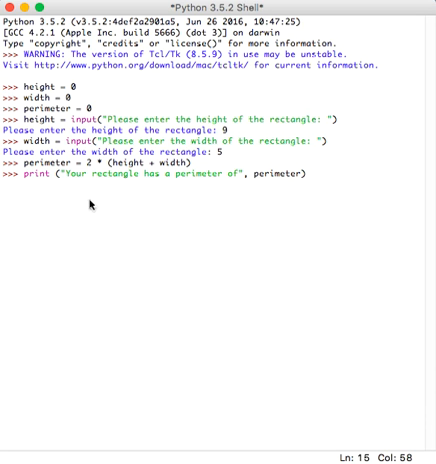Just what we saw before: perimeter, your rectangle has a perimeter of, and then our variable that we've got holding this value. I'm going to press enter, and if we've got this right, it should be 28. Now that's interesting. It's not 28, it's 9595.